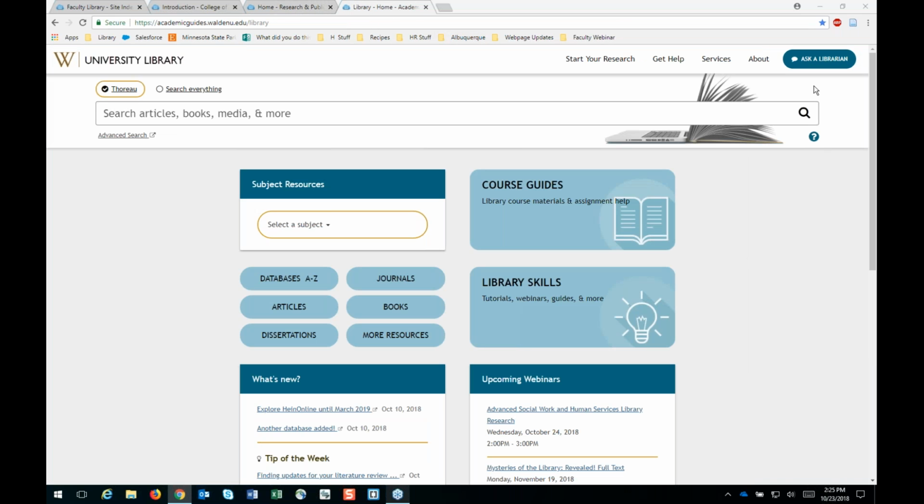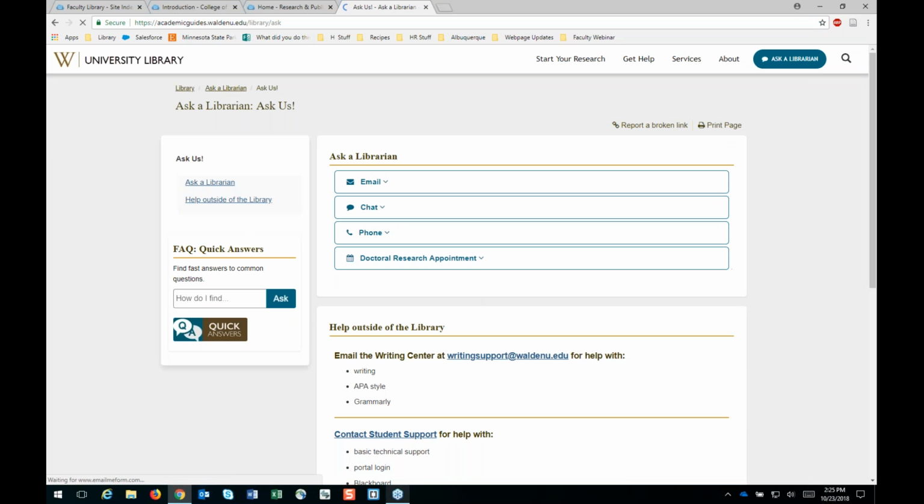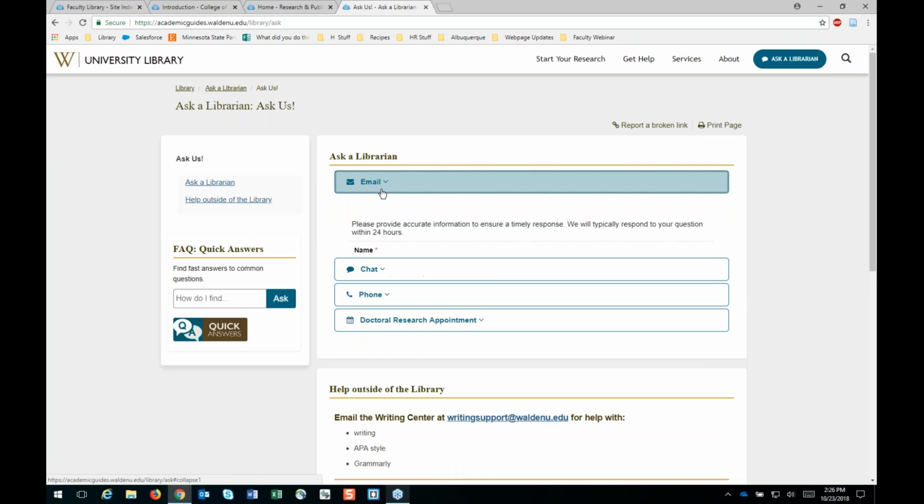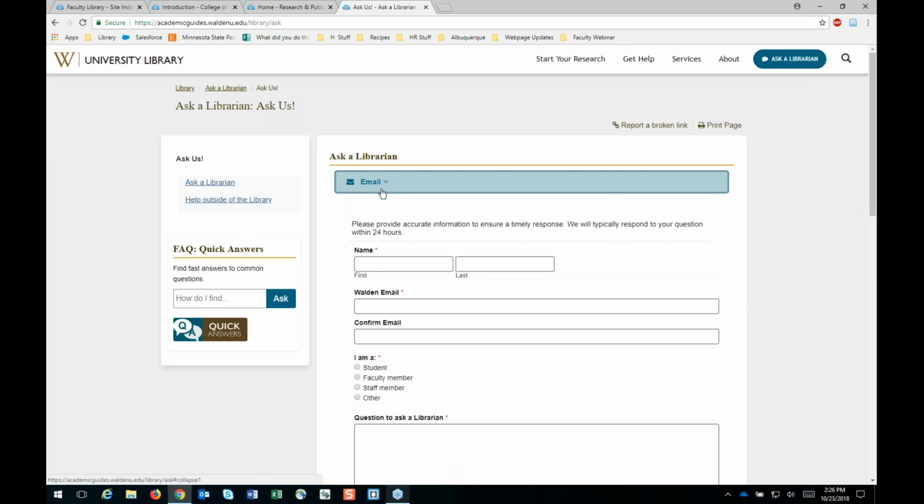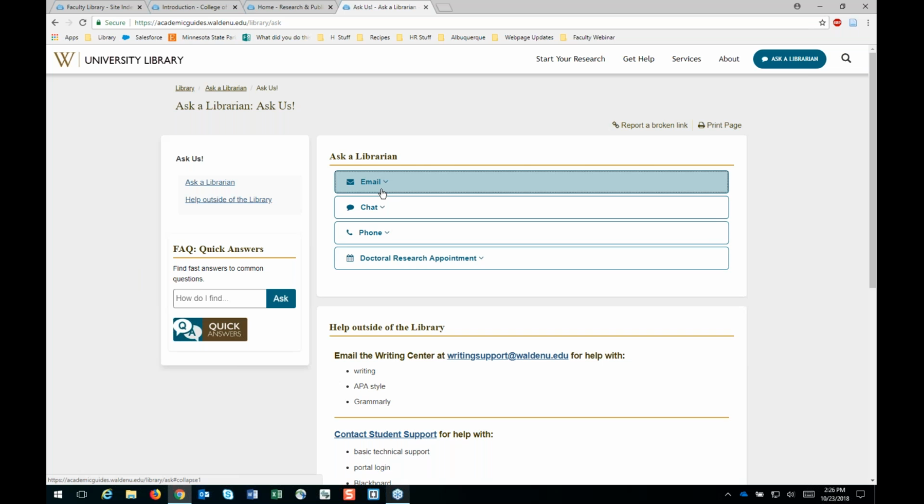The library homepage. And just remember that if you can't remember my email address, further down the road, you can always email the reference queue here, and we'll redirect you, probably to me, which is fine. But if I'm out of the office, somebody else might be able to help you with whatever you're looking for.